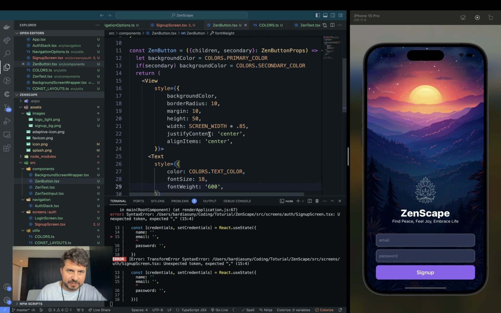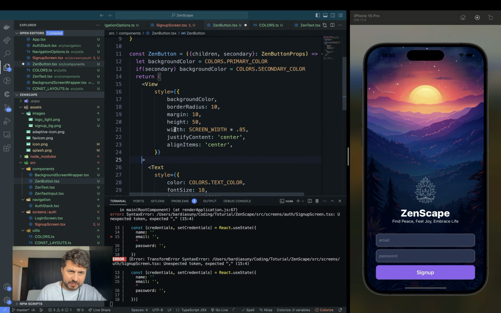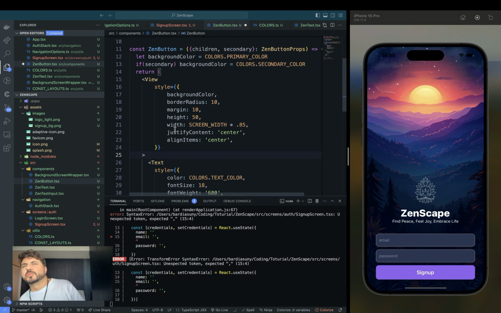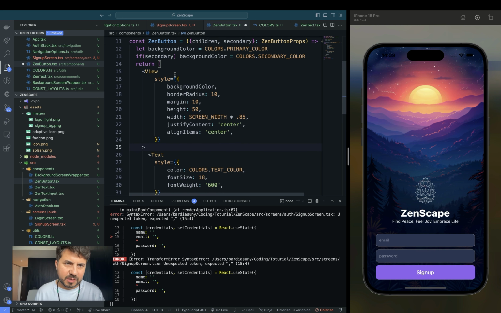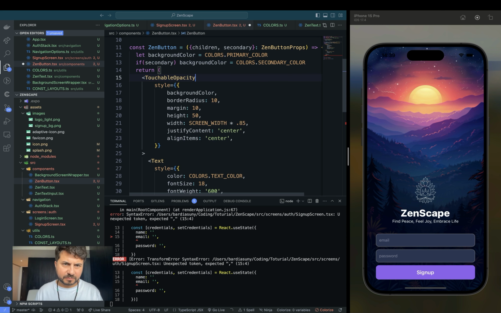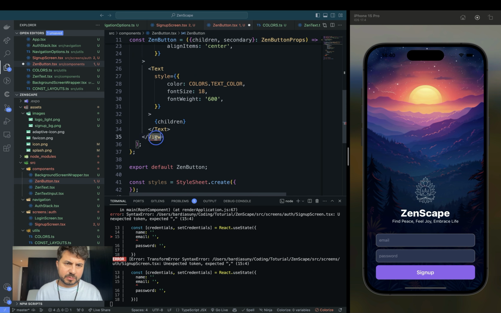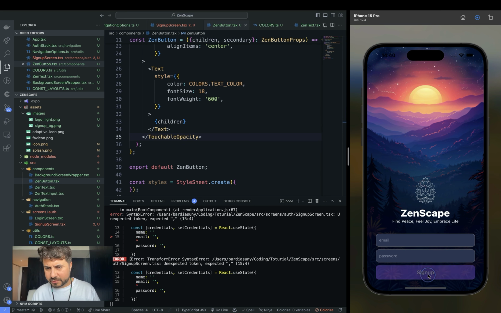That's a solid button. We still need to pass something else. The button is always touchable, you just press the button. So we wrap everything into, we can just use touchable opacity, maybe. Touchable opacity, did it import it? Yeah, imported it. Touchable opacity instead of view. It's fine. So when we click, it just goes like that.